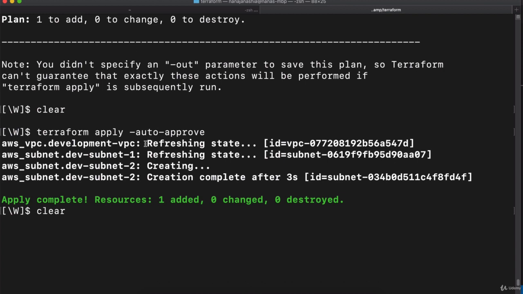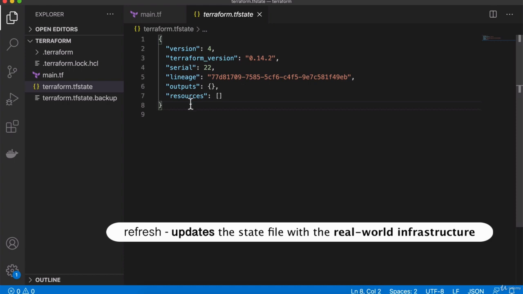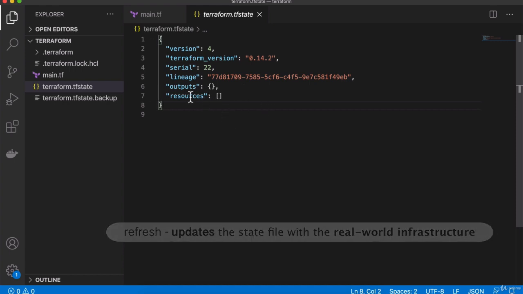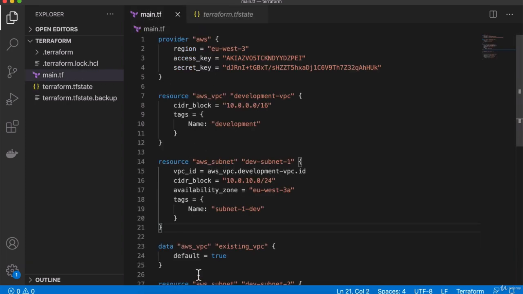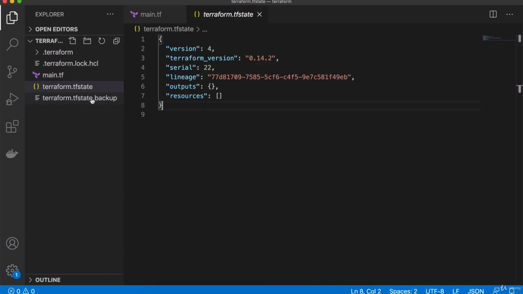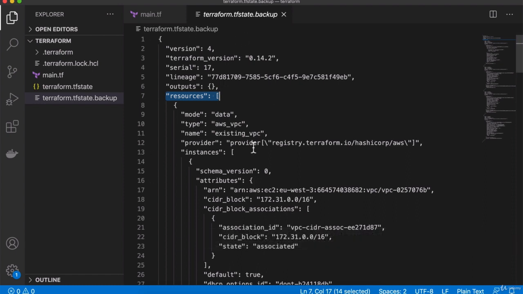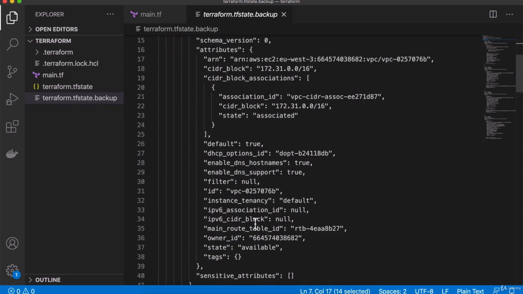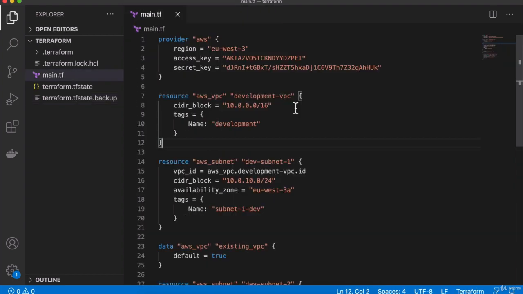And this refreshing output that you see here, what this basically does is refresh this file and set new information here. Because we have destroyed all our resources, right now the resources is an empty array. So current state basically is we have none of the resources that are defined here in the AWS account. And the backup file is actually the previous state for the resources. So before we deleted all our resources, this was the previous state, with all the information here. And it is saved as a backup to have a previous state as well.